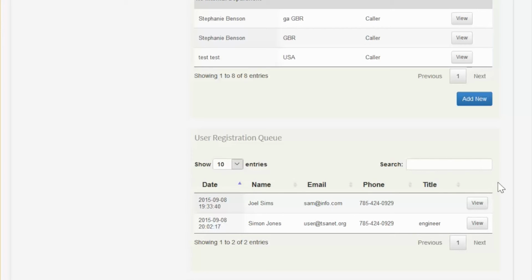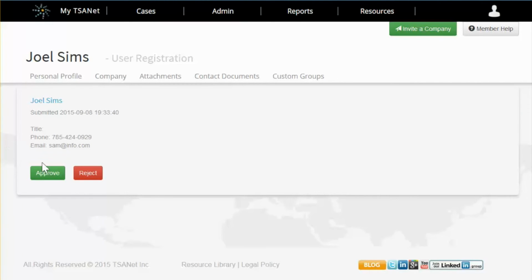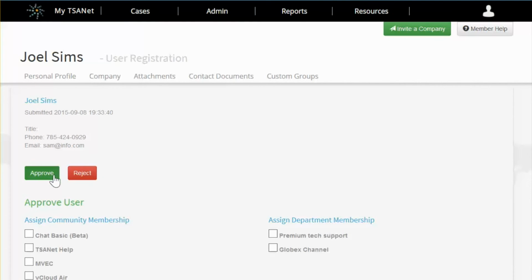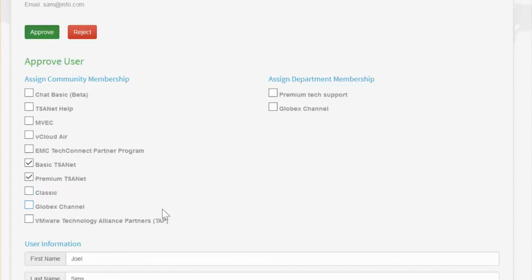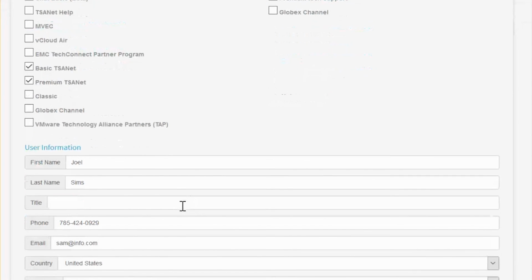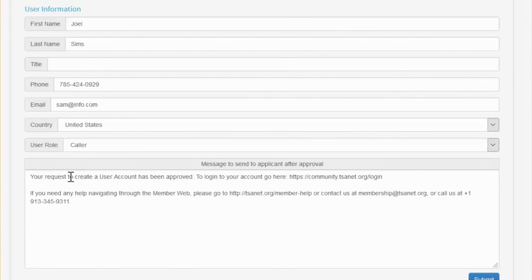And so this is just another way that I can get in, see that Joel here has sent in a self-registration. I can click on view. I can go ahead and approve him or reject him. And then what I can do is go ahead and select those relationships that I want him to have if it's outside of the basic and premium, which will be selected by default. Or if you tell us what relationships you want to be the default, we'll go ahead and set that up for you. And then you'll see I can look at his information, even modify the email that's going to go back to him, click submit, and it's done. So he's into the system.